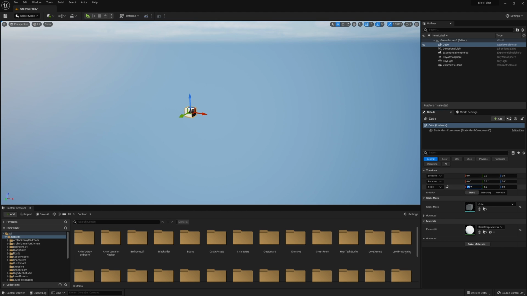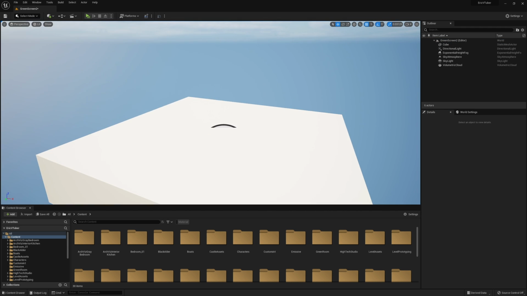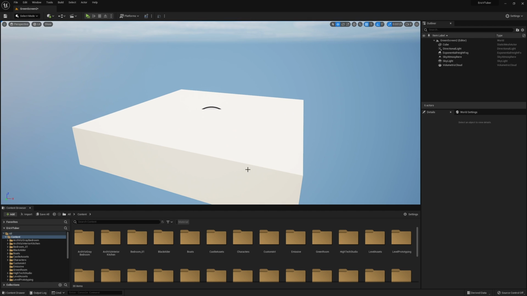And I'm going to put a scale of, let's go with 5 and 5. And we can leave that at 1. So I've created the scale for this object. And at this point, we have no idea how big that actually is. So what I like to do once I start creating an environment is bring in a character.